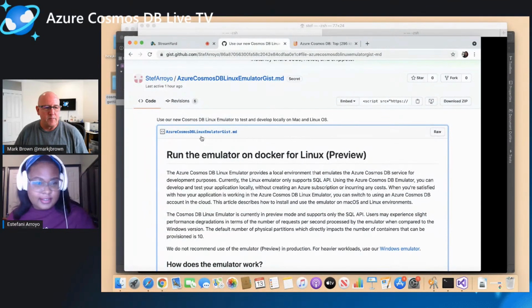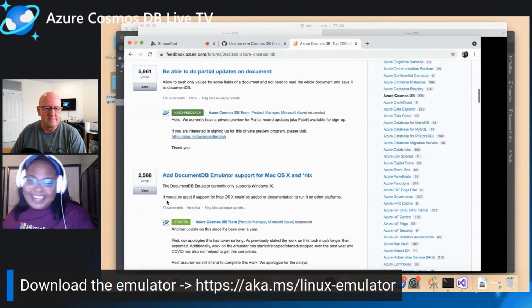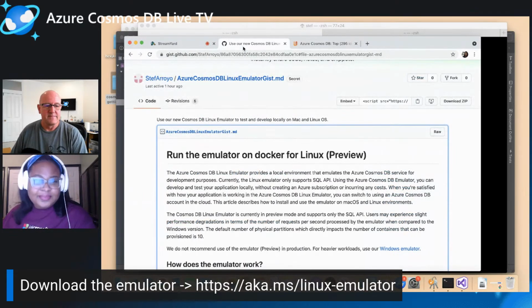Yeah. Okay. And also, right before we get started, I just wanted to point out we do have a lot of interest in Linux support on the emulator. This is actually the second most voted user voice item, and so I'm so excited that we're GAing at Build. That's going to be great. I can't wait to close that user voice item. Yeah, exactly.